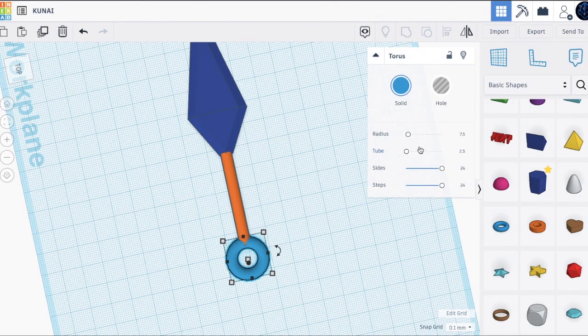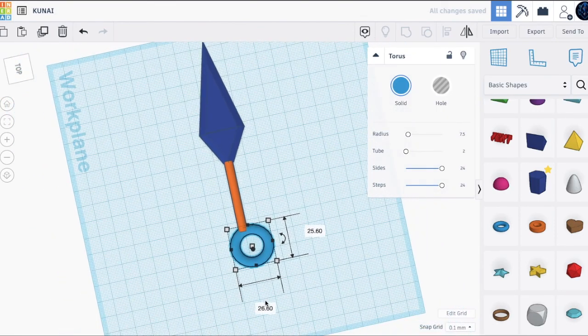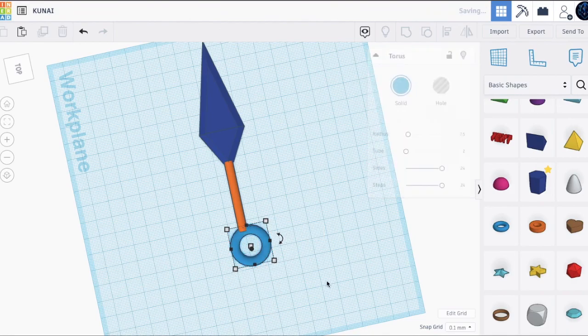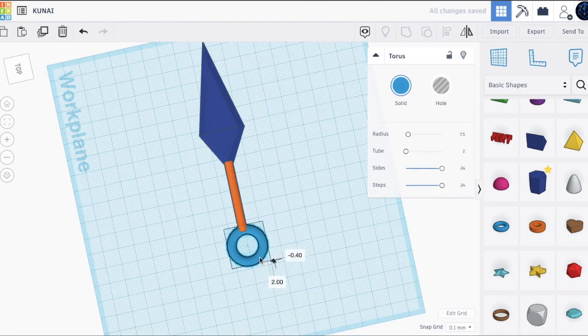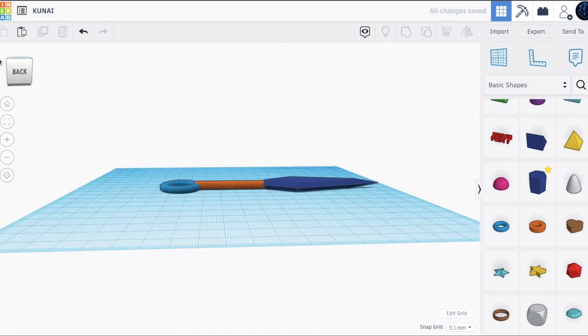So then you can just make the radius of the tube like 1. Okay, that's a bit too small, so maybe just 2. Yeah, so then you can just change the measurements. You want it to be the same, so 25. So there, you can just attach it. You don't need to make a hole because then it doesn't really matter here.